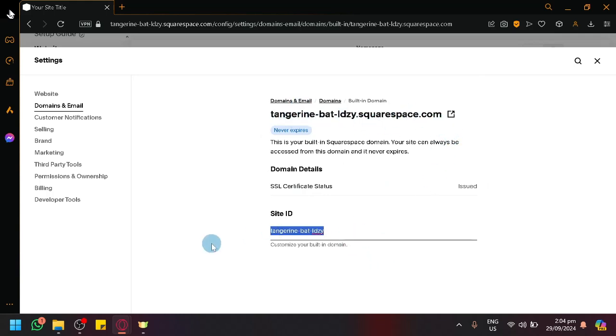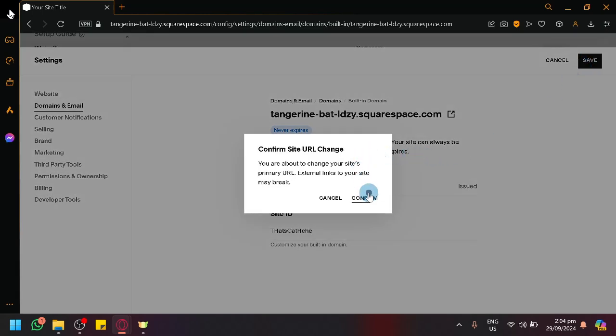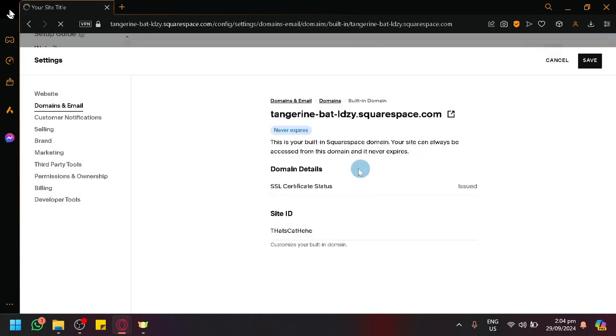tangerine.squarespace.com. We could change this site ID to a different built-in domain or subdomain. So let's say, something like that. Click on save, confirm, and you will be able to change your subdomain and in a sense create a new subdomain for your website.